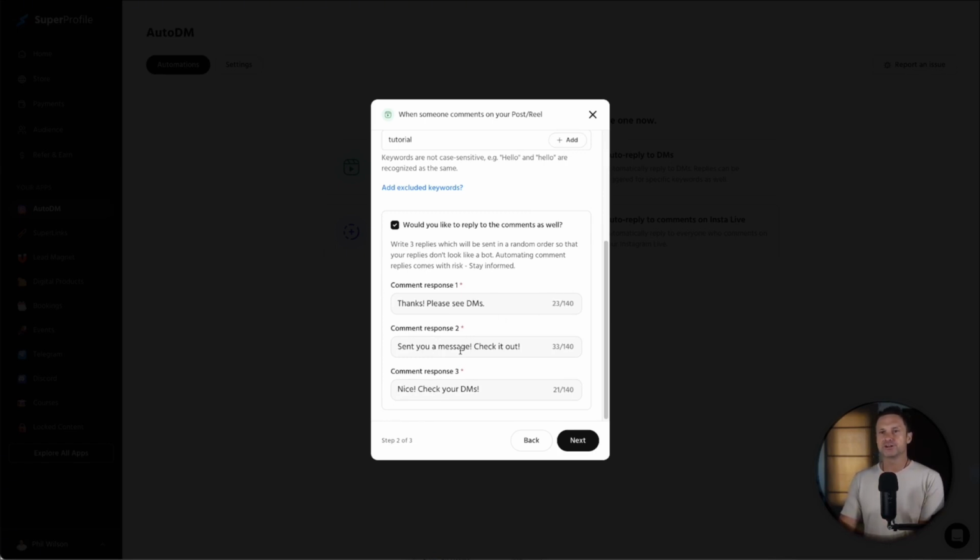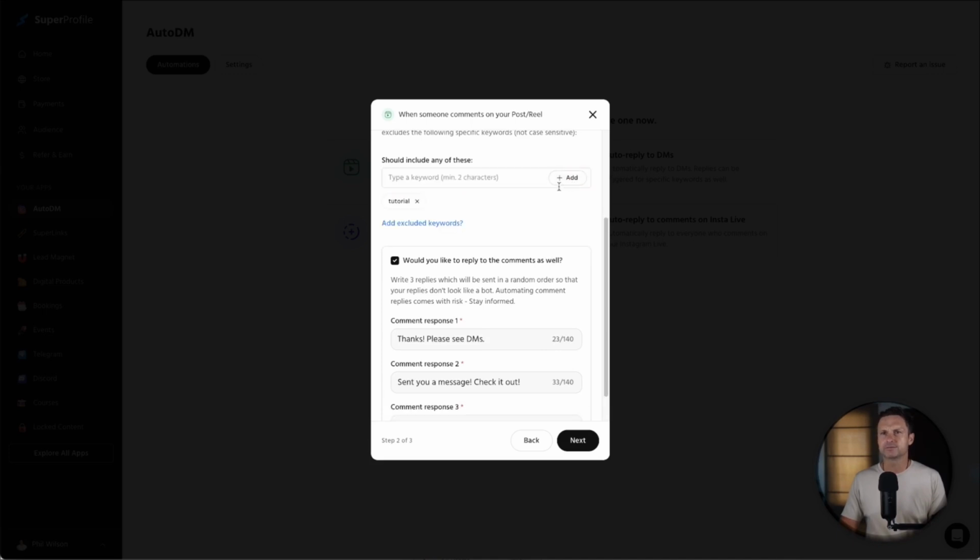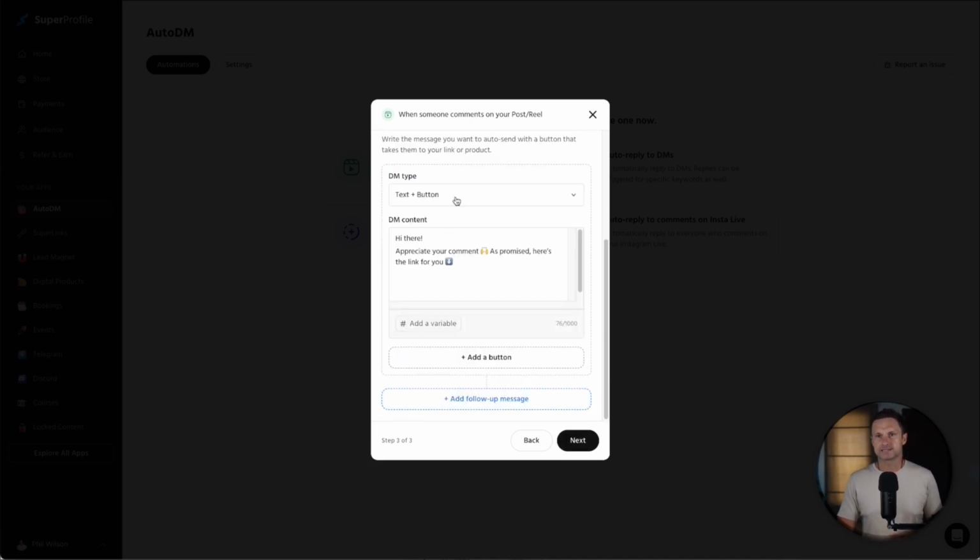So you can see we've got three different replies and it's just going to cycle through these each time someone comments. So I'm just gonna leave them as they are for now. Click on next. Oh, I have to add a specific word by clicking this button. That's it there. Click on next.